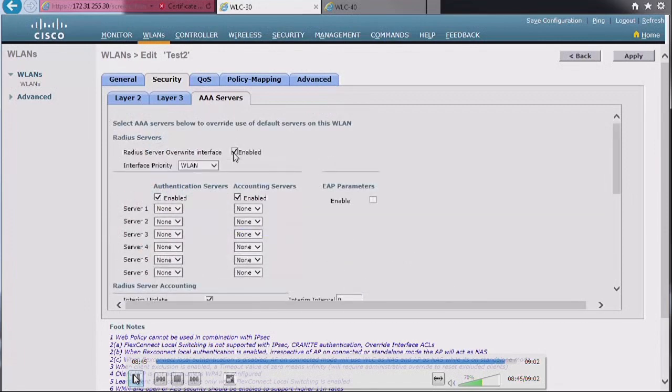Last note, this Radius server override interface. By default, if you use a Radius, the controller is going to use its management interface IP address to talk to the Radius server. If you don't want to use the management interface IP address, but you want to use the IP address of the interface associated to the SSID, VLAN 23 in this case, to talk to the Radius server. So if you want your controller source IP address to be, instead of what you see at the top, 172.31.255.30, instead 10.10.23 something, what I configured for the interface, then you can check that box. And that allows you to use a different source IP address to talk to your Radius server.